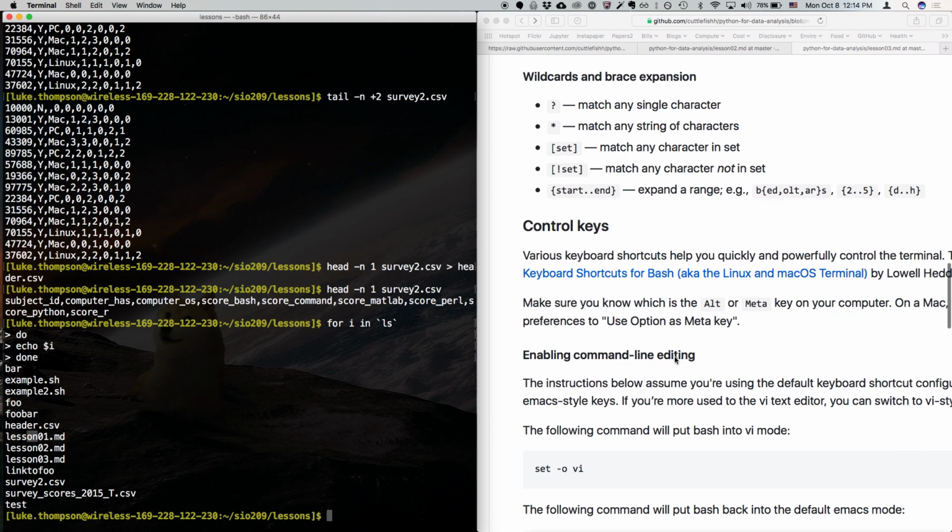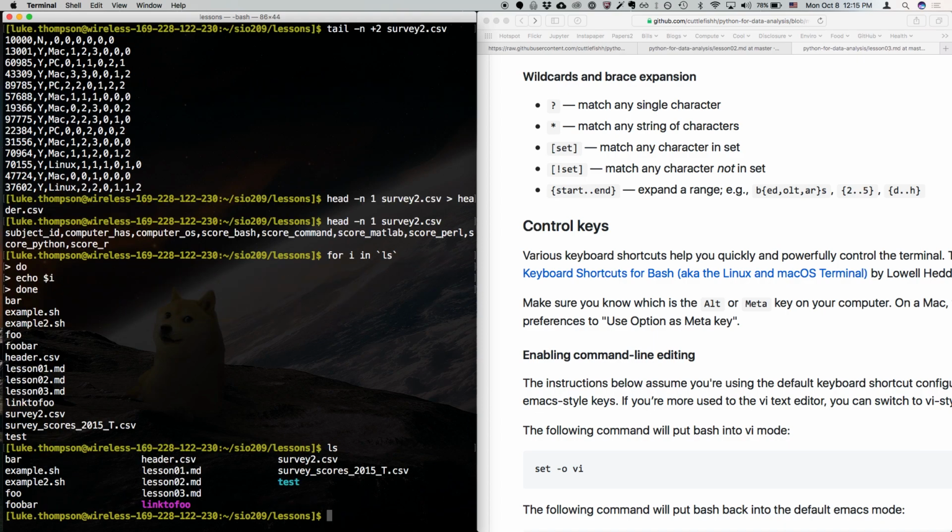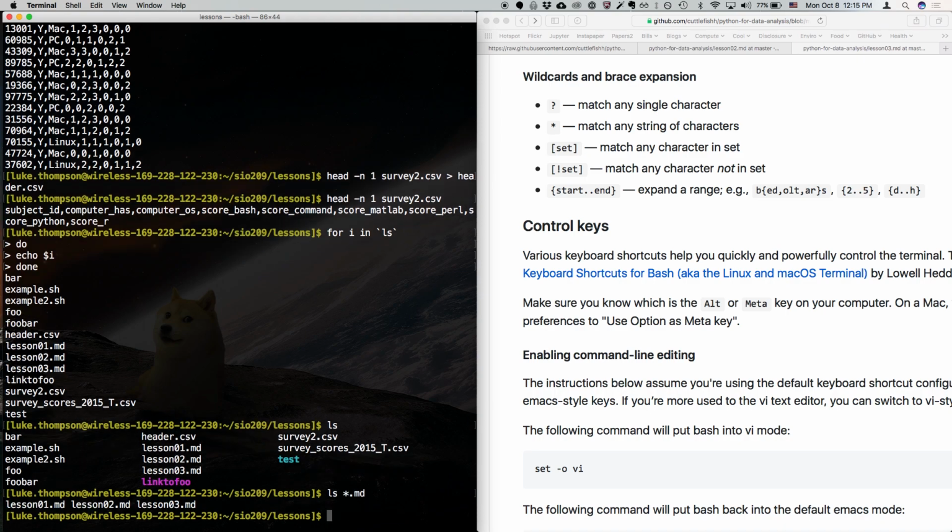But I do want to talk about wildcards and brace expansion. So if we just type ls, we can see what's in our directory. But let's say we only want to list the markdown files. So we can do ls *.md, and now it will just list those files that are .md files. Or we could do ls *.csv.